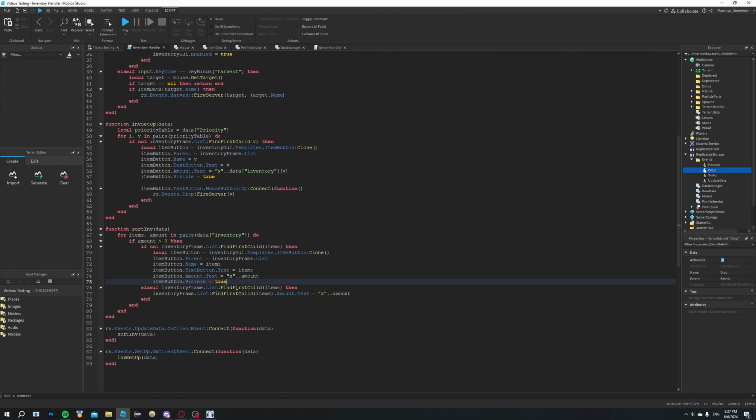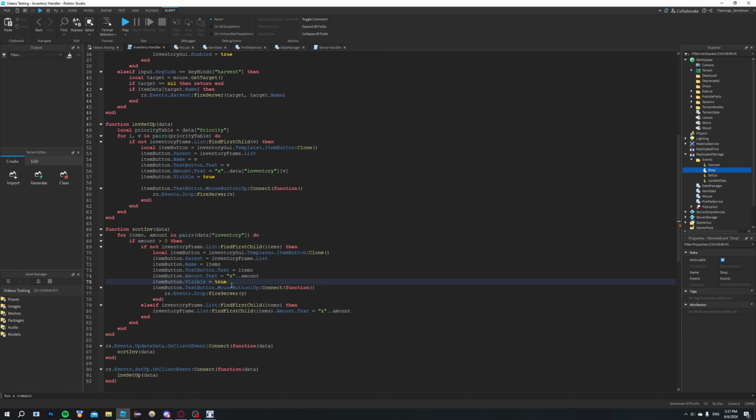Make sure it's right below the item button.visible is equal to true. Instead of passing v, make sure you pass through items. And now we're done with everything in the inventory handler script. So now let's head on over to the server handler script we made in the last episode in server script service.